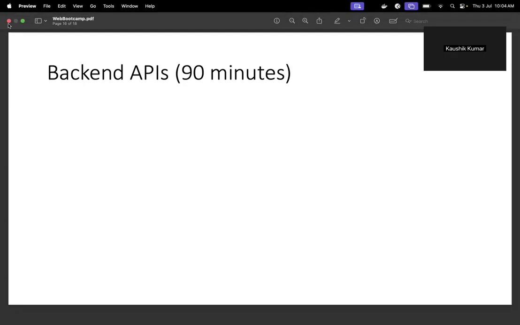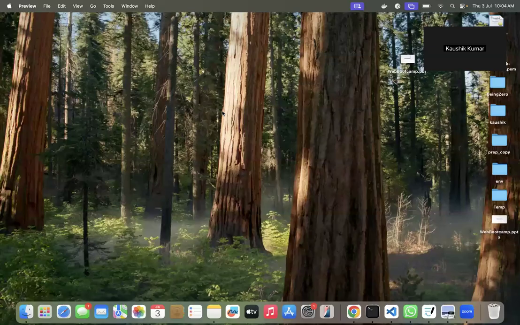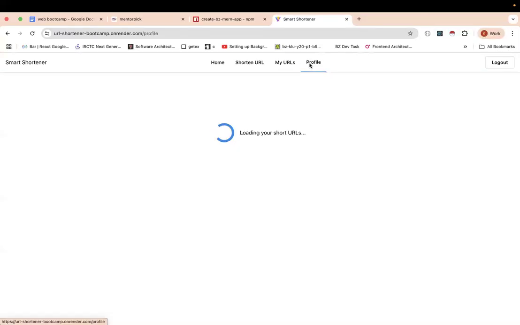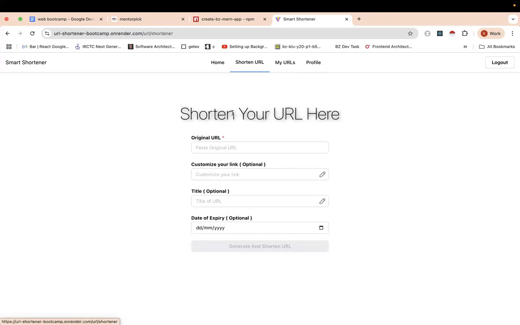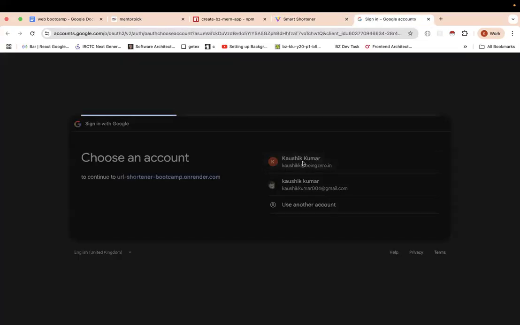Okay. So for now, I'm closing this, and let's start by, okay, this is the app I was talking about. We are going to build this app where you have a profile page, then you have a shortened URL page where basically you can give a long URL and it in return will give you a short URL. Okay. Also, authentication is implemented here. So we can log in with Google.